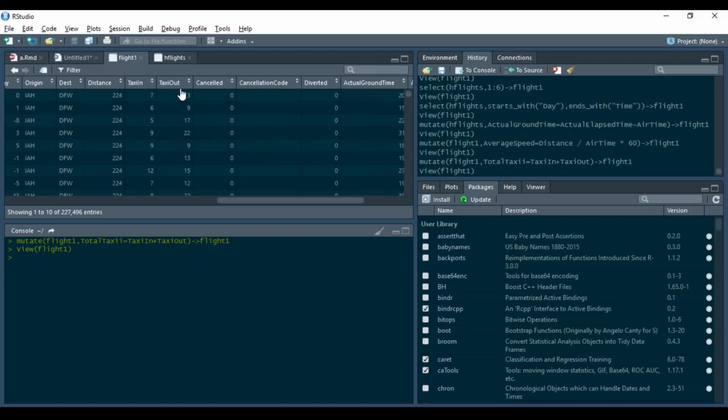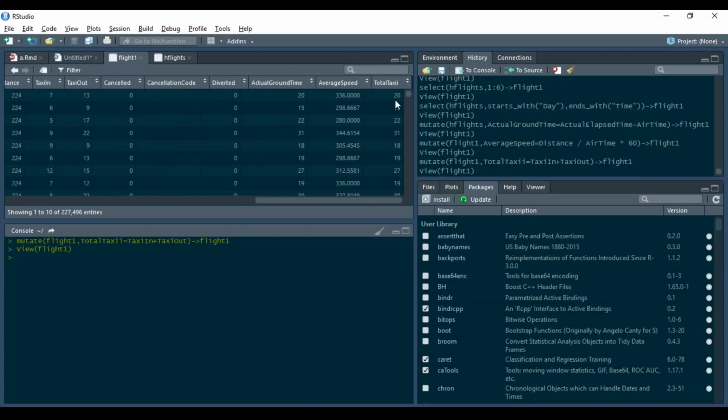This was taxi in and taxi out. So it was 7 and 13. So that becomes 20 minutes. And hence the total time spent in taxi was 20 minutes for the first row.